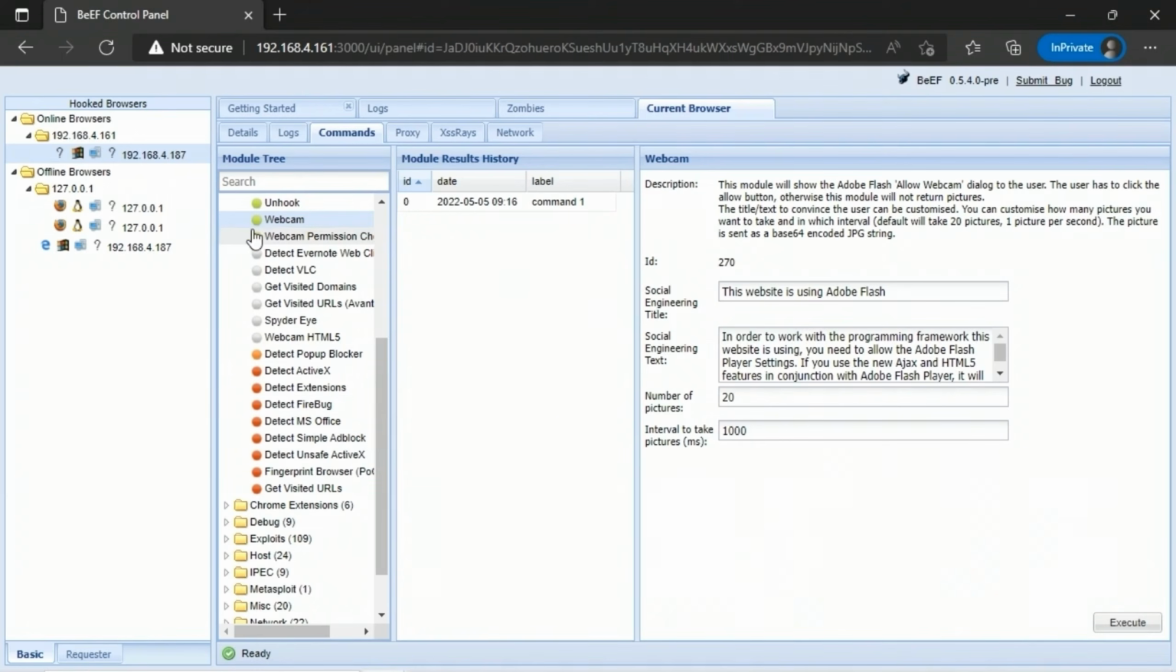Now there are all kinds of different categories of modules that you can run. The ones that are green most likely would work on the target system. If it's red, it won't. If it's orange, it might. Usually the gray ones mean they have no support.